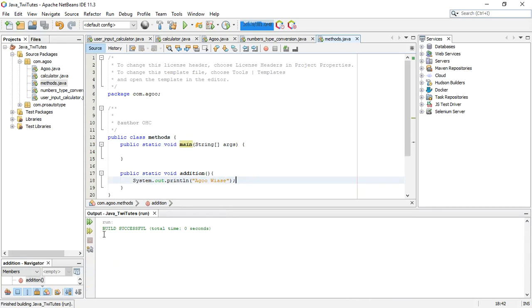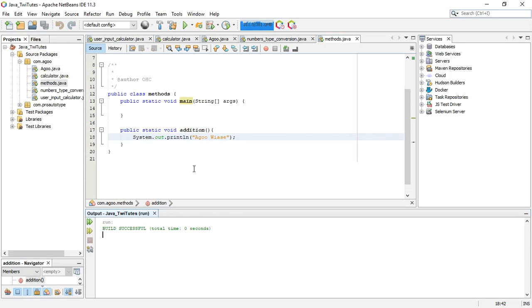Oh, nothing is printed here. We are getting no errors. How is it possible? Pause the video and see if you can find a solution.